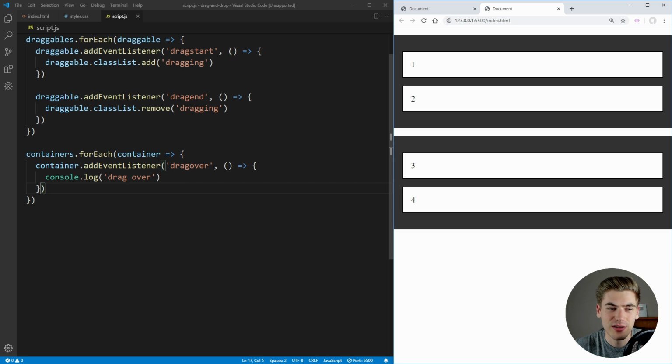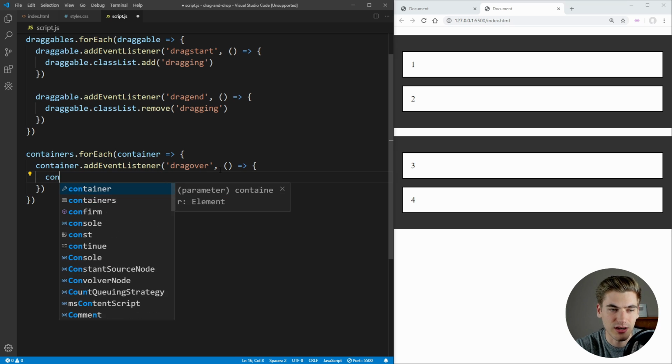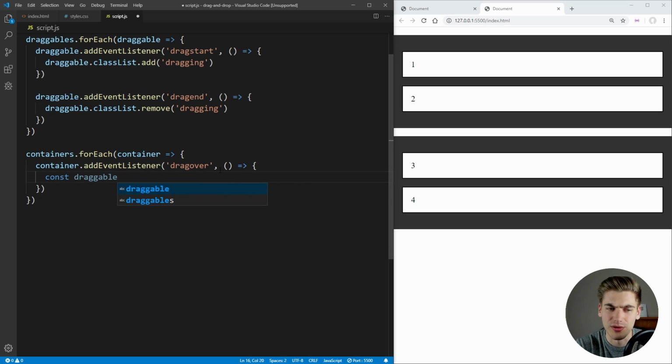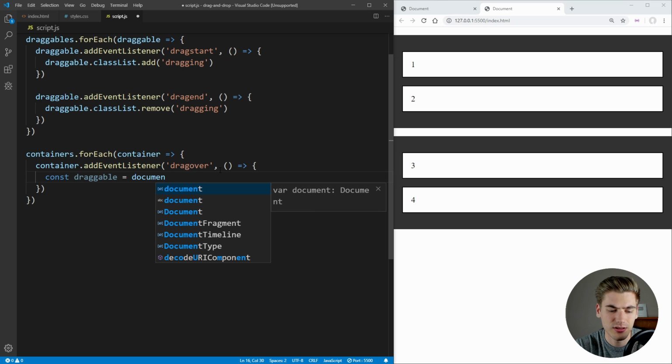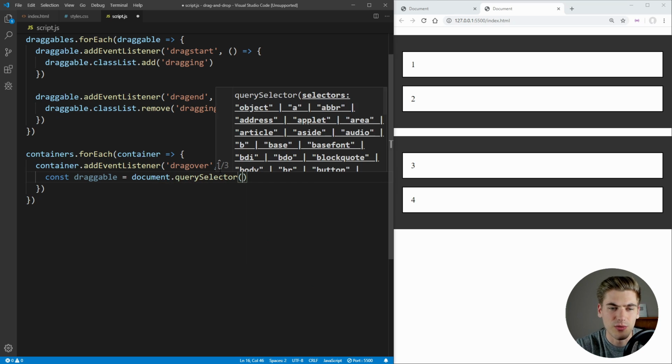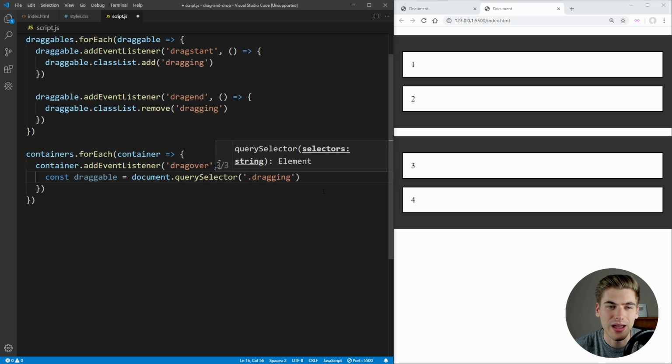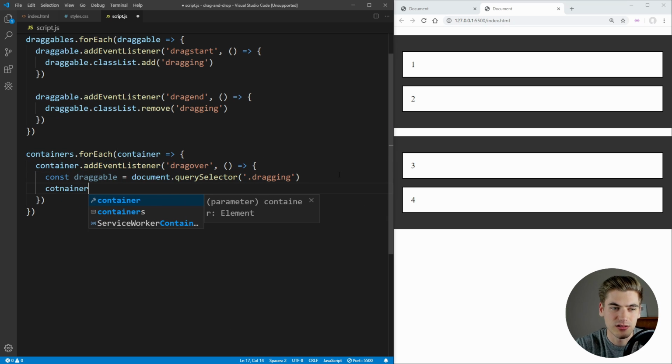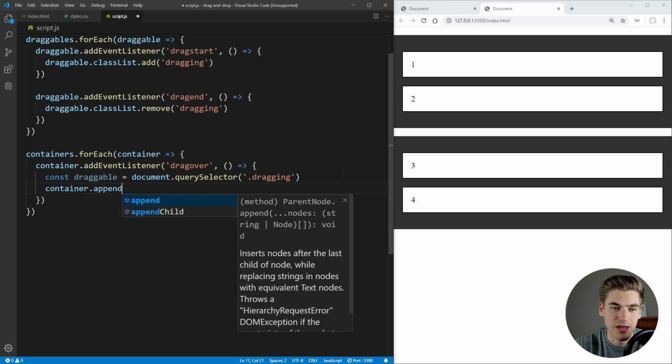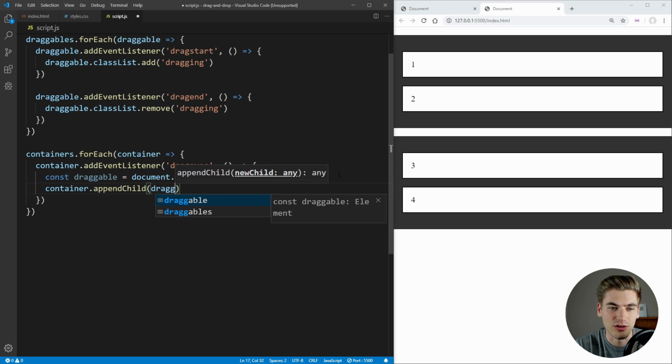So in order to do that, what we want to do in here is get our dragging element, essentially get the element we're currently dragging. And that's pretty easy to do. We can just say const draggable, which is going to be our current draggable, is equal to document.querySelector. And we know that only one element will have the dragging class at a given time, since it's the element we're currently dragging. So that'll be this draggable element here, whichever one we're currently dragging. And then all we want to do is append it to whatever container we're inside of. So we can say container.appendChild, we can just pass in our draggable.